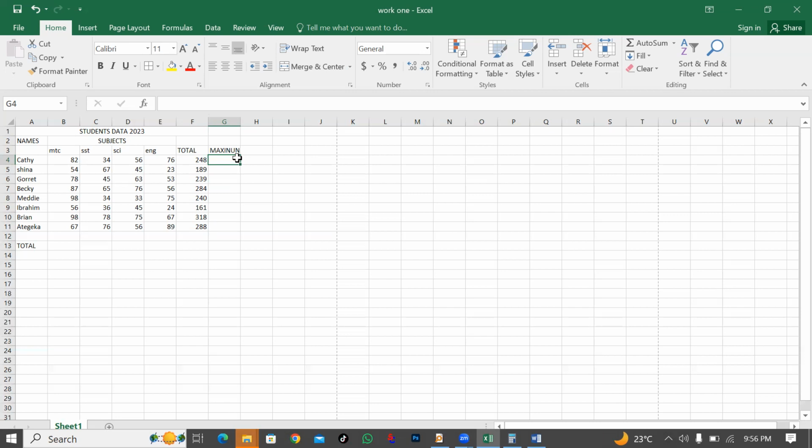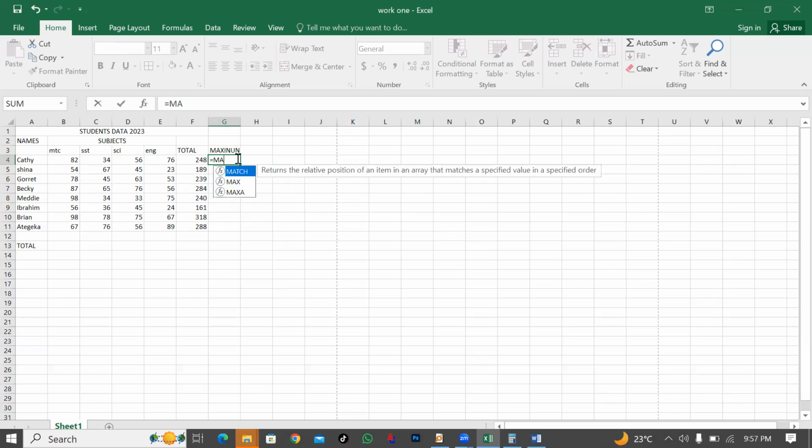It was 82. So we say equal sign, MAX, then brackets. From 82 and below? No. From B4 to E4. We don't have 82 in Excel; we have cell references. You see 82, then you identify in which cell reference 82 belongs.